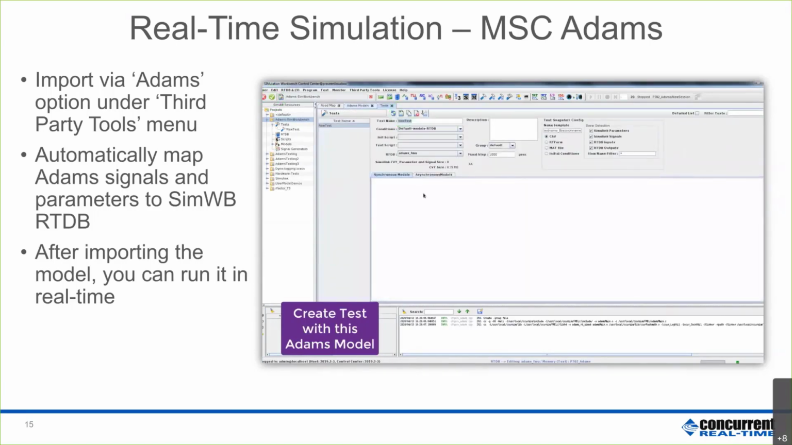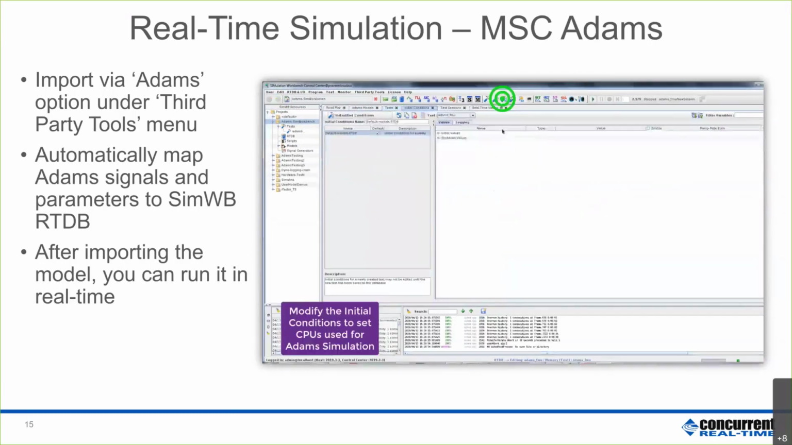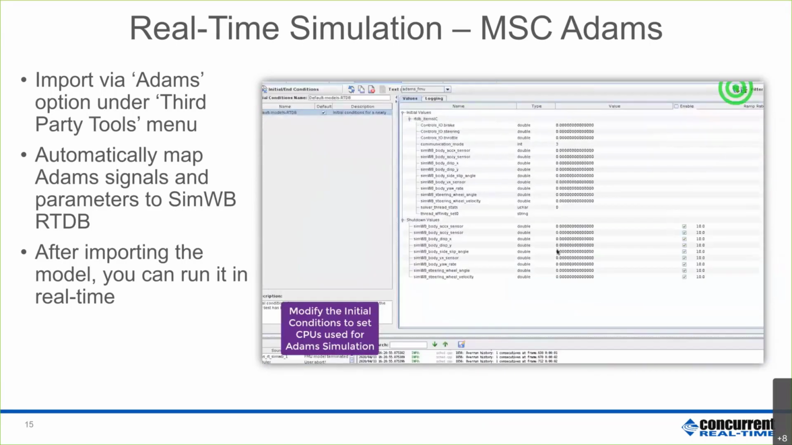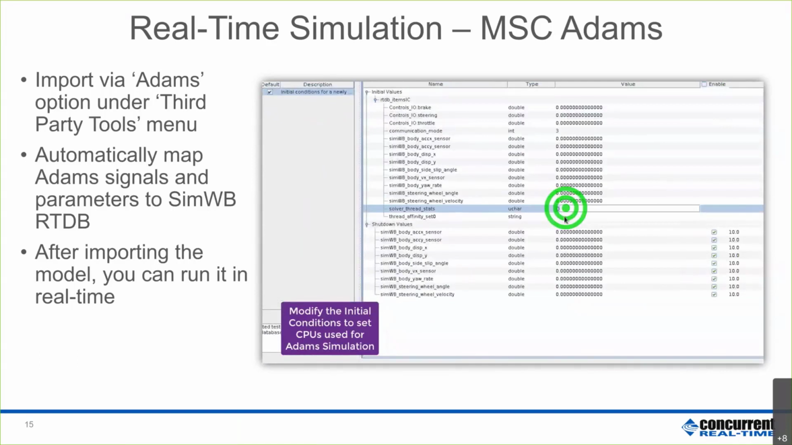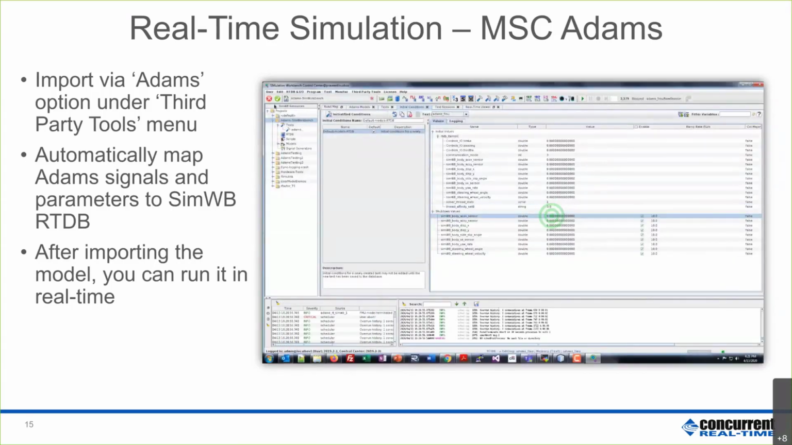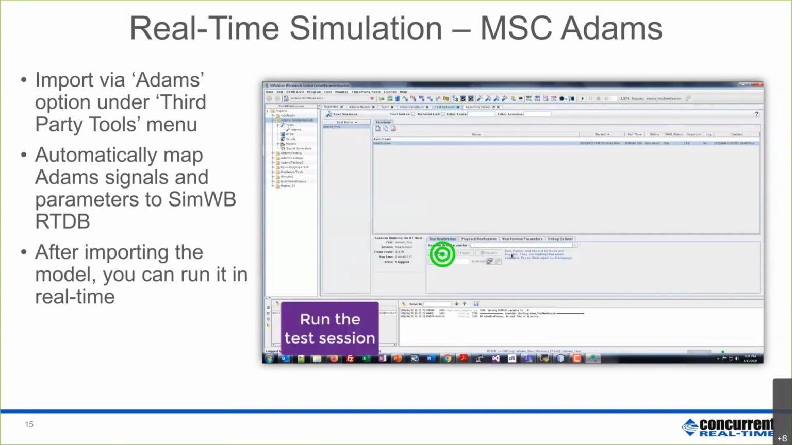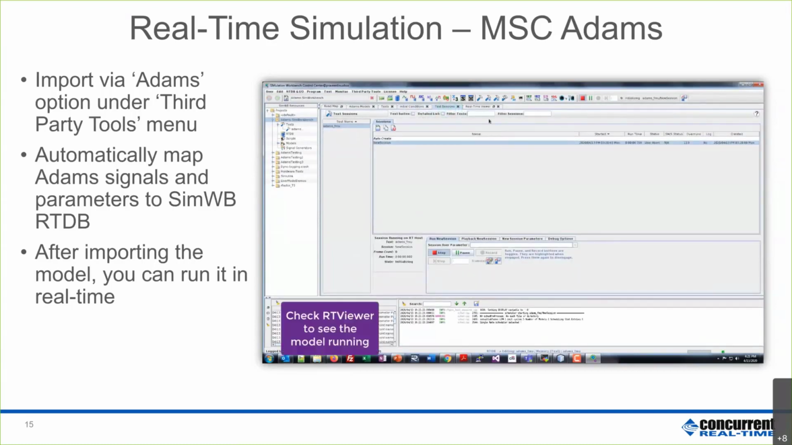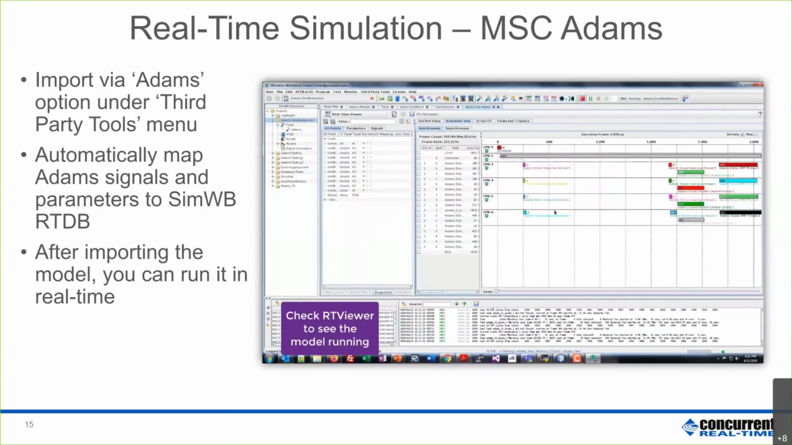So once I have that, I can create a test. Creating a test, again, is very simple. You just add this Adams model. That's it. You have the test available. And now, again, this is the optional portion where I'm specifying which cores I want to use for the multi-core simulation. So I'm using cores 3 to 8. I have the initial conditions ready. Now I'm all set to do the real-time simulation. Again, simply clicking a button, the model is running in real time. You can see it's using different cores. And this is running on my old system, but on newer systems we can run these models even faster.